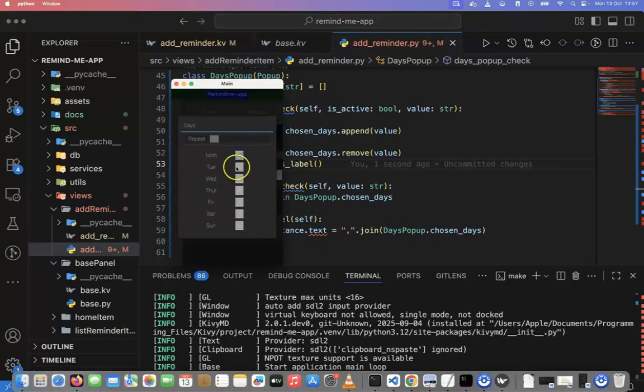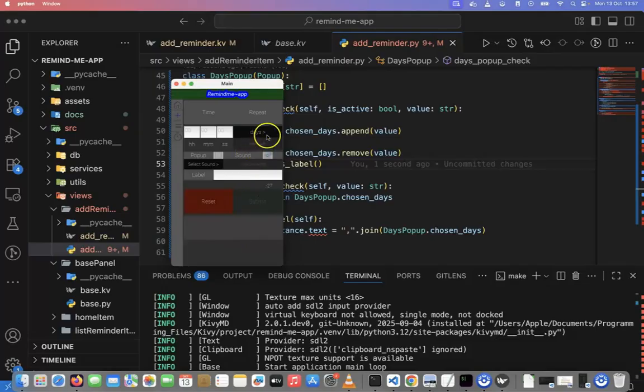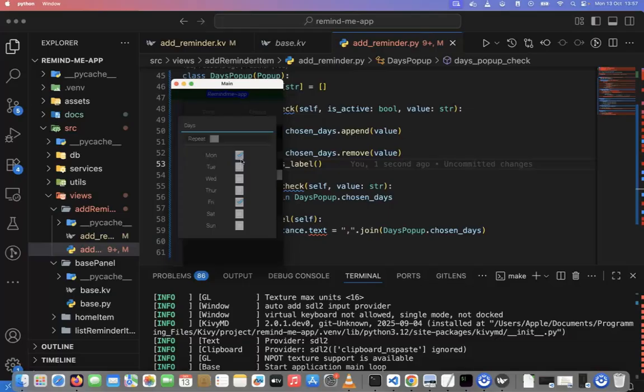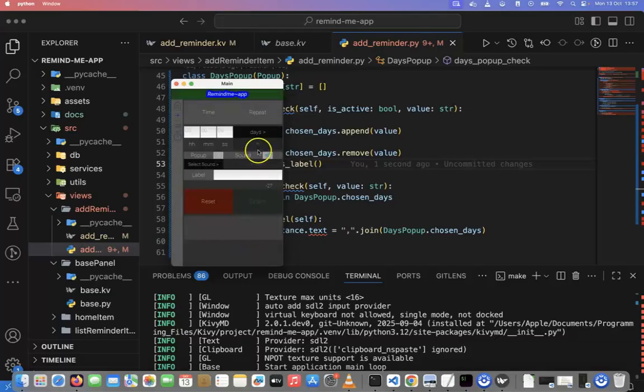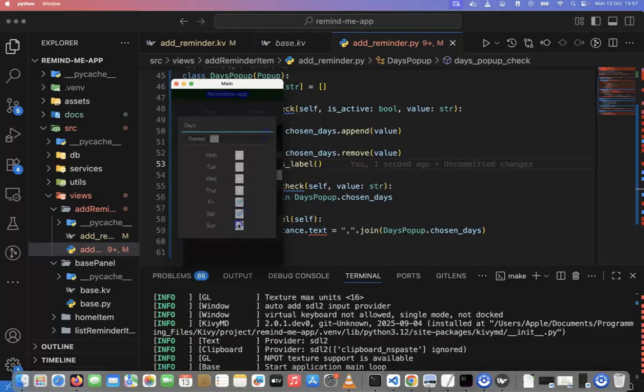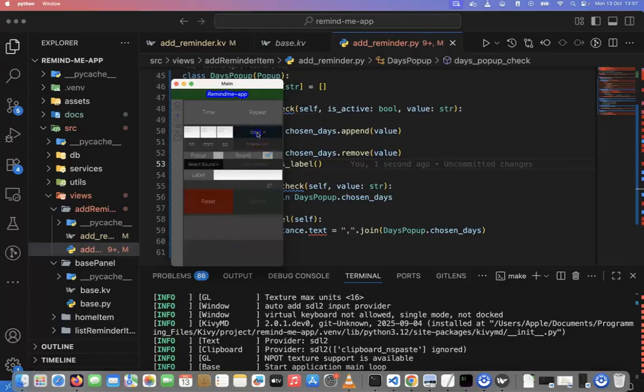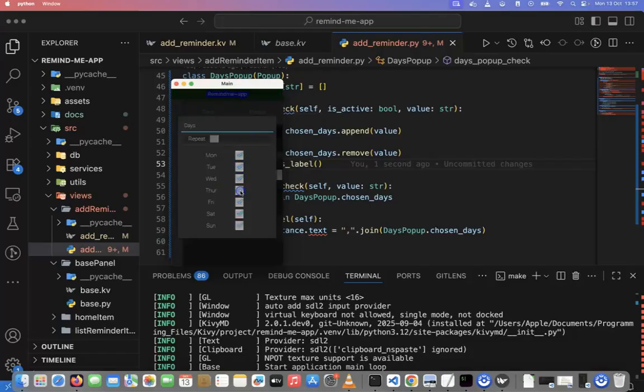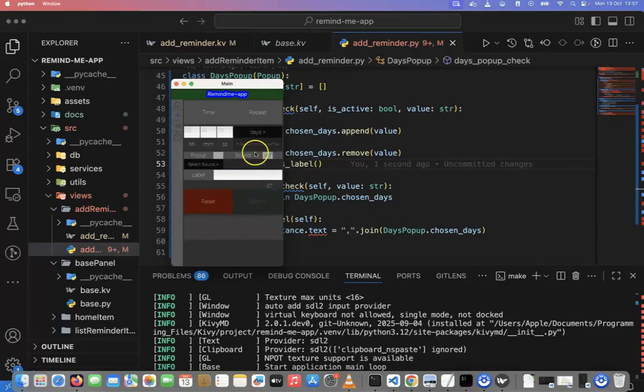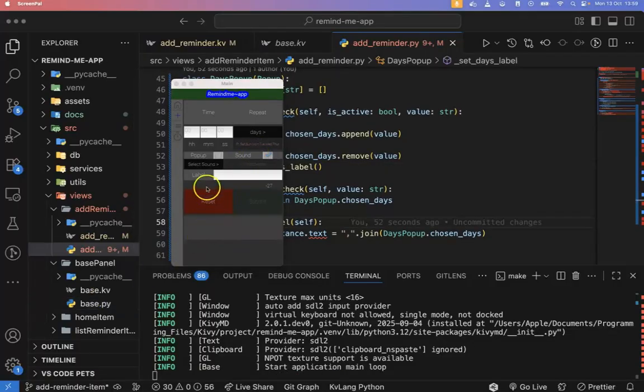Okay, so let's see if it works. So we can see here, and I'm going to unselect this. You can see this, and I'm going to select this. You can see this. So I'm going to select everything, and we can see this. Perfect.